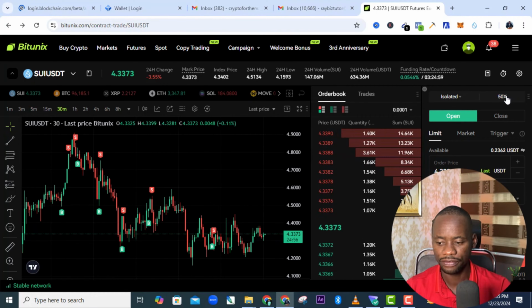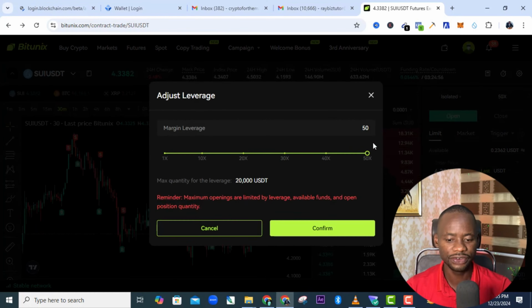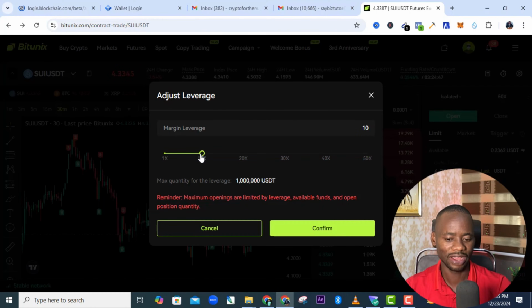Now you have the leverage. Leverage is simply the multiplier effect on your account size, just like in Forex where you have lot sizes. That is how this leverage works. I usually go anywhere from 5x to 10x, depending on the trade and how much I'm risking. For example, if I'm doing a small trade, maybe like $10, I can decide to go all the way up to 50x. It depends on the direction of the market.